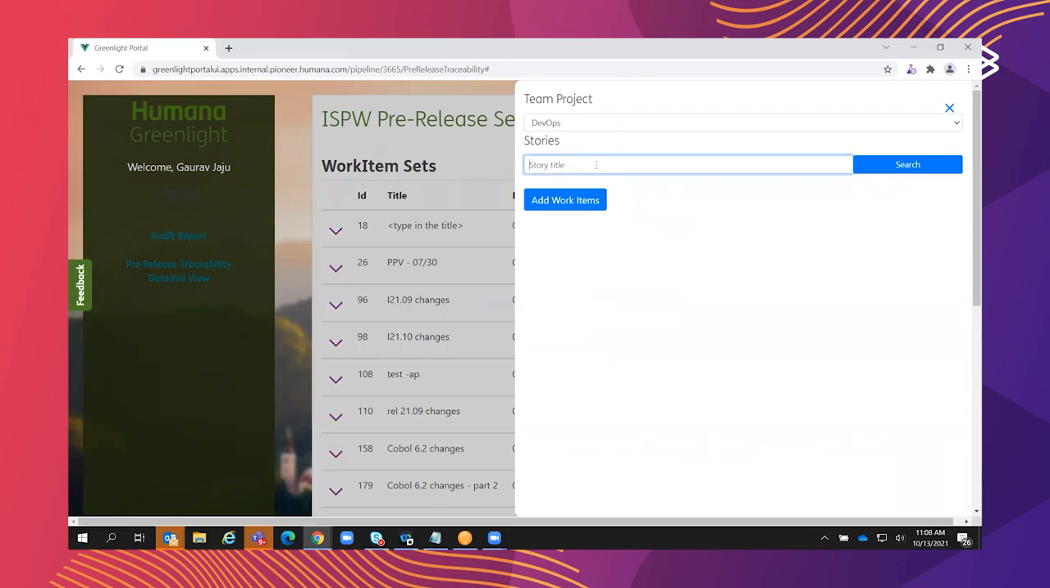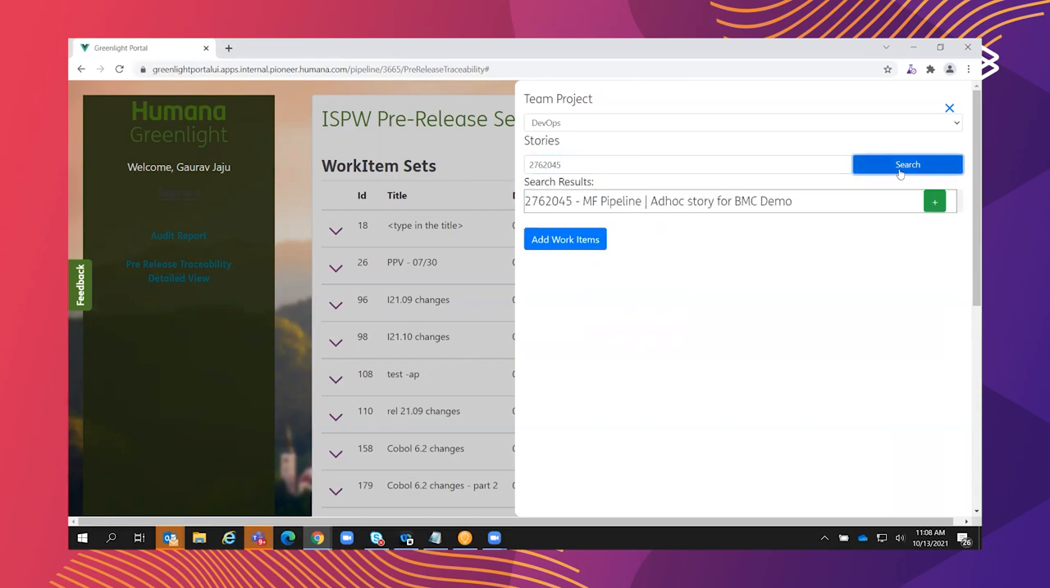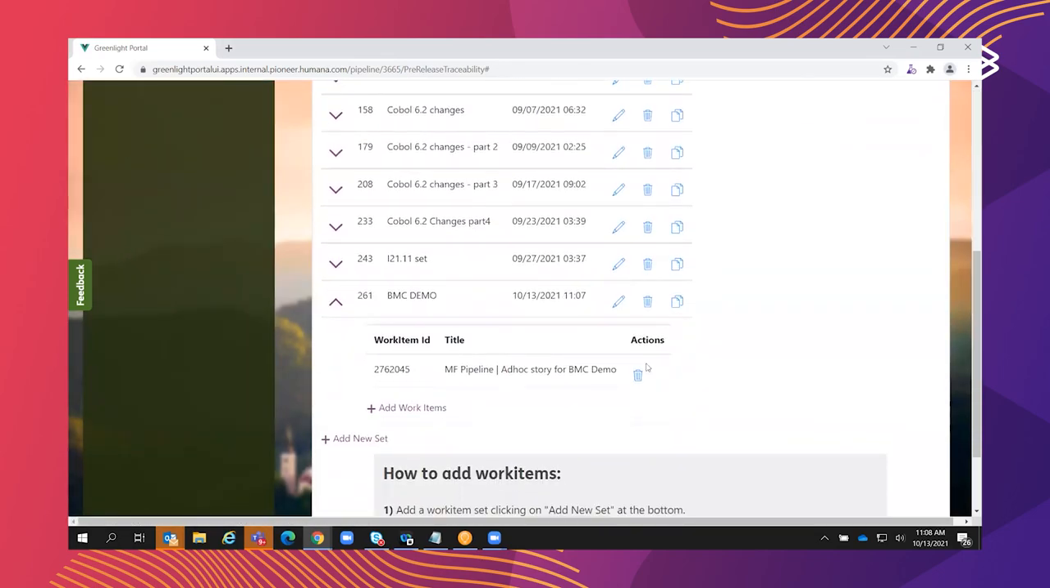In our instance, we do leverage both Qtest and Azure Test Plans. But for this particular project in the backend, all our test cases, defects, and bugs are getting logged on Qtest. And this selection is going to help set up that traceability in an automated way. So I have this story, I have added it, and now my new set is created. This is the unique identifier, 261, which has been created.